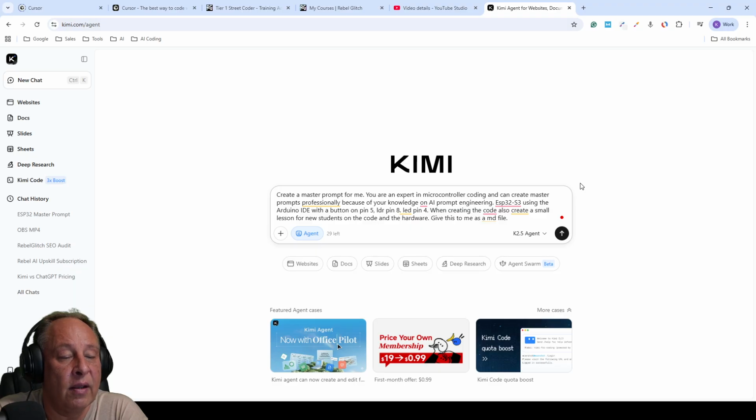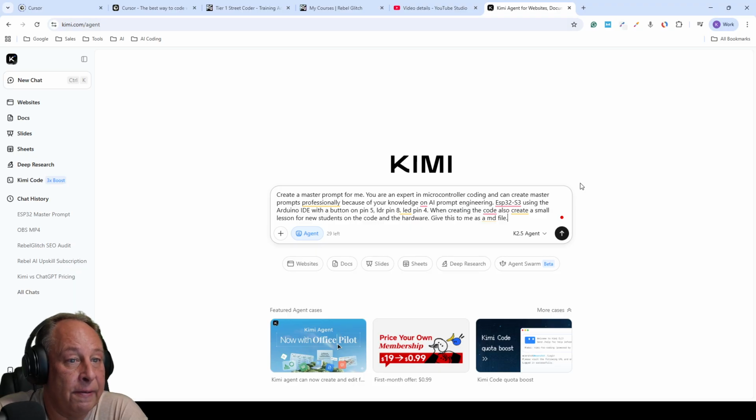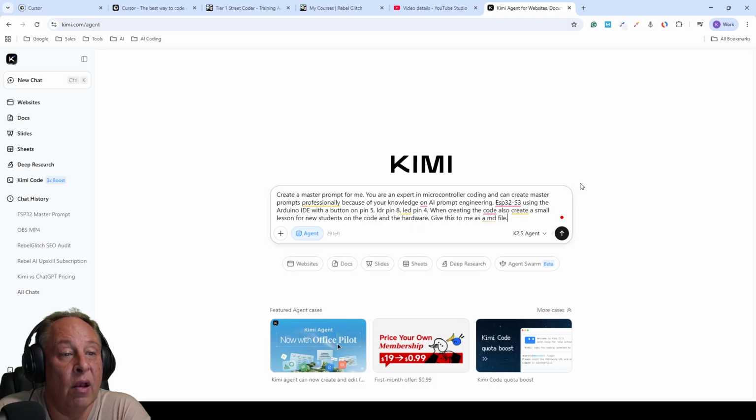Then I also like to give it a role, to say you are a microcontroller expert, or you are an SEO expert, or whatever the case may be. And here I also said you're an expert in prompt engineering. Then I put in a lot of context, saying this is a prompt for an ESP microcontroller, and these are the things connected to the microcontroller. And then lastly, I tell it how I want the output.